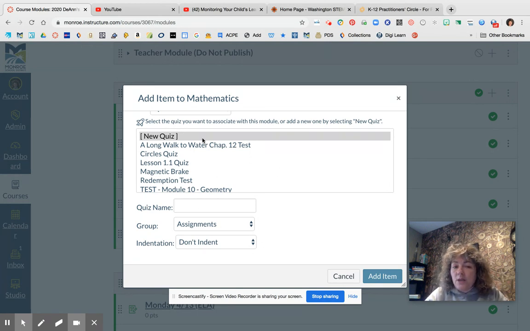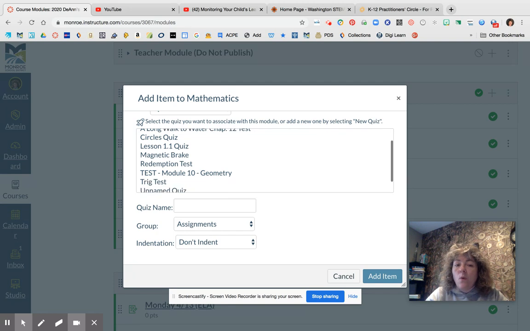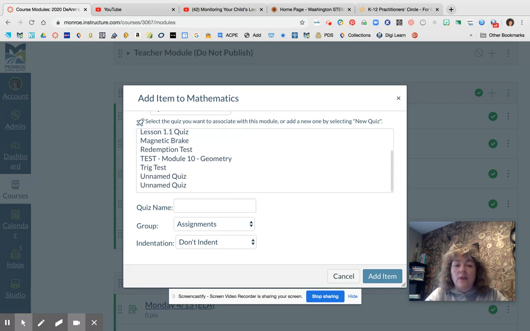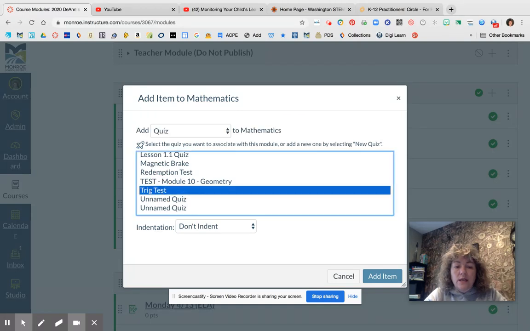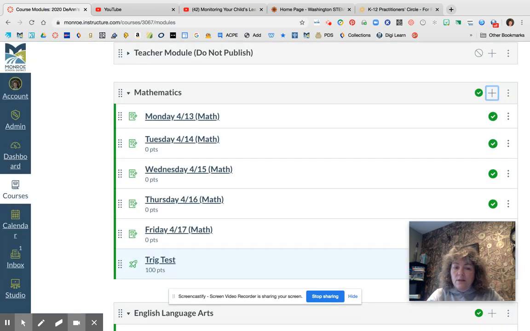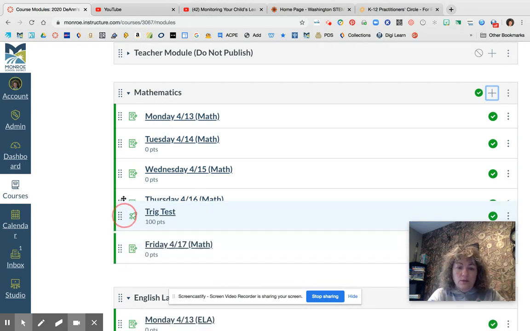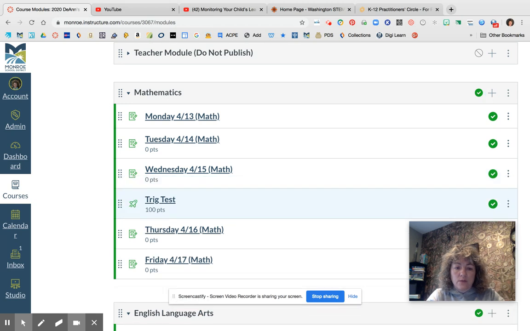The other option I have, I can create a brand new quiz, or I can add a quiz that's already been created. So if I wanted to add my trig test, I can go ahead and click on that, and then I'm just going to add that item. So I've already created it in a quiz, and now it adds it to the bottom part of my module. I really want to give them the trig quiz on Wednesday after Wednesday's work. So I'm going to add that in here.